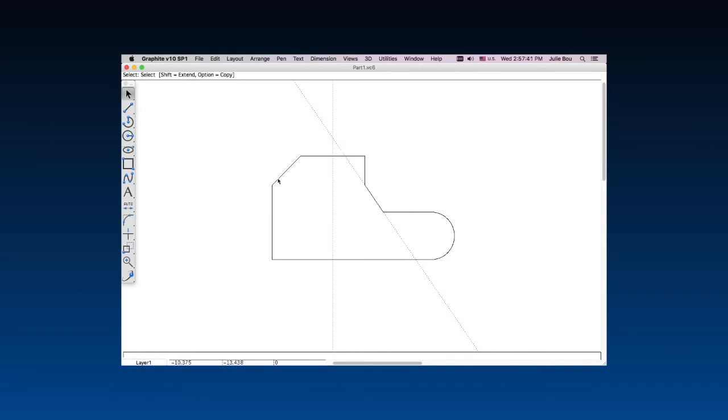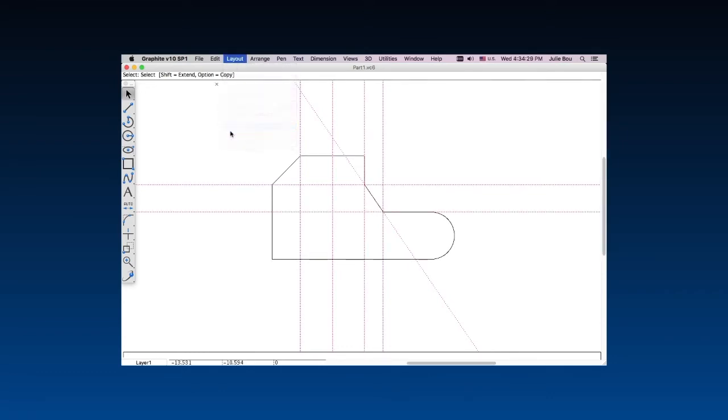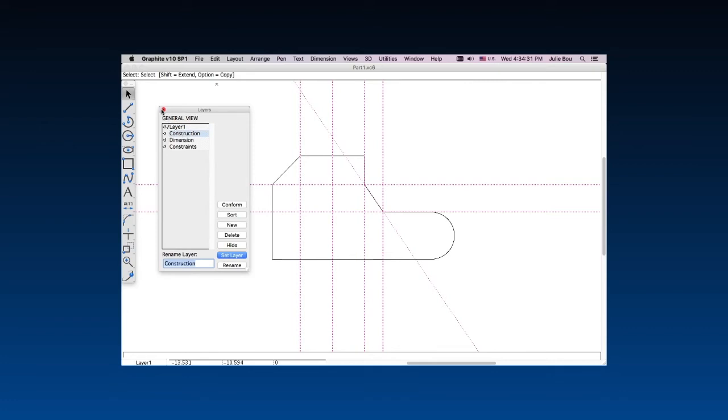First, we'll look at the vertical and horizontal strokes, which quickly create construction lines on the fly. You don't even have to worry about the stroke being straight. If you're stroking in the horizontal or vertical direction, Graphite will understand. These construction lines will be placed on the construction layer.